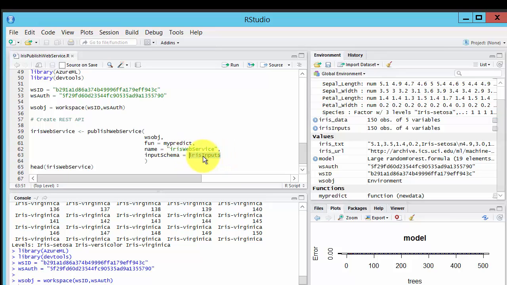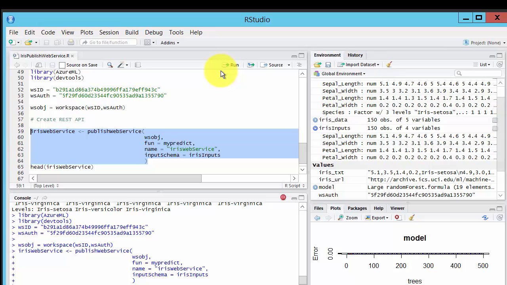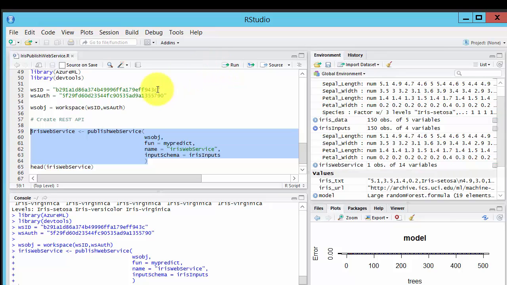So this is where that Iris inputs that I created previously at the very beginning, that only has the definition for the features, the input features will be the inputs for my web service. So with those small pieces of information, I can then publish out my function as a web service. Give it a few seconds, publish it out to Azure, and there you go.